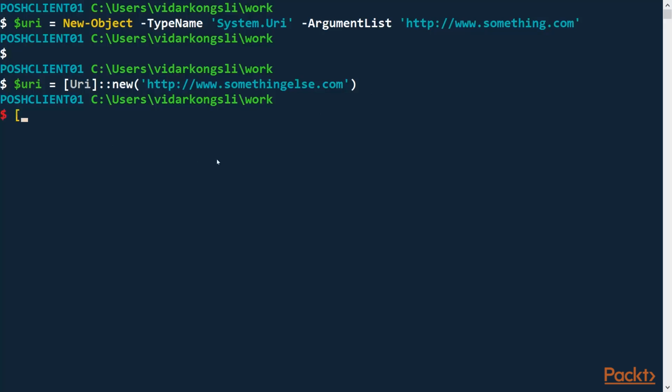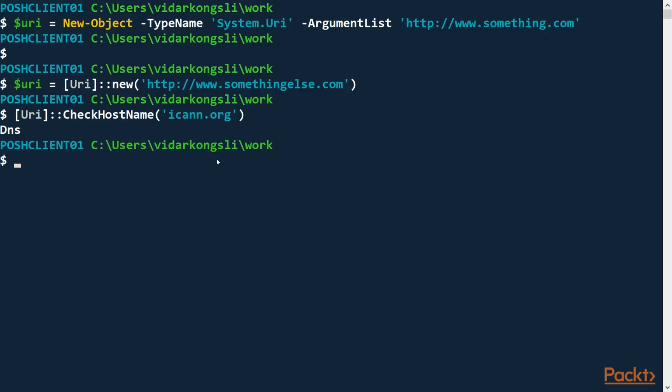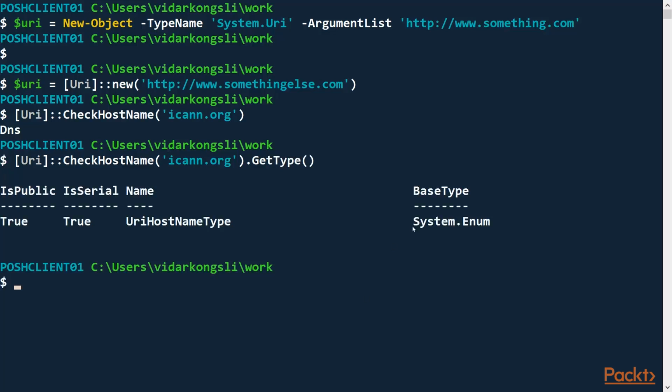So moving on with static methods, I could call arbitrary static methods on a type, on a class, CheckHostName, icann.org. Okay, DNS, let's look at the type. We can see that this is actually an enum, and here's the enum name.